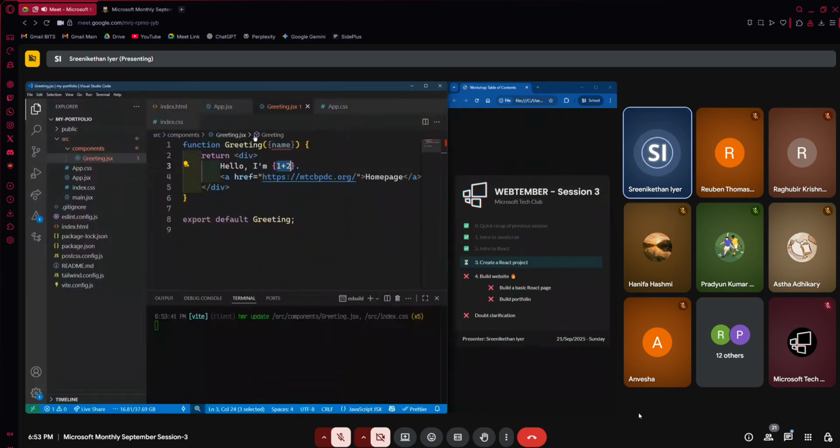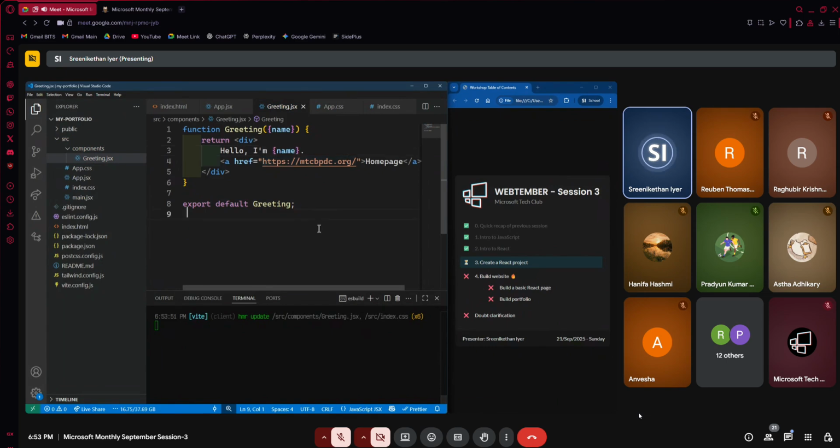Similarly, name is a variable, so I have taken name here. If I put it here, this is technically a JavaScript expression, correct? So what happens is the function takes an argument called name, and then it substitutes its value in this place in the HTML code, and then returns the whole thing as the output.